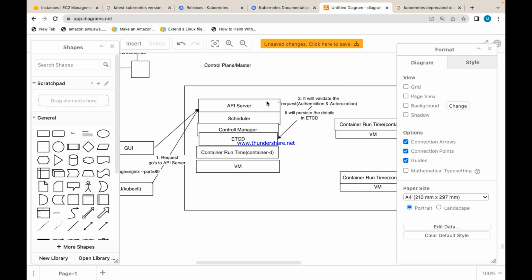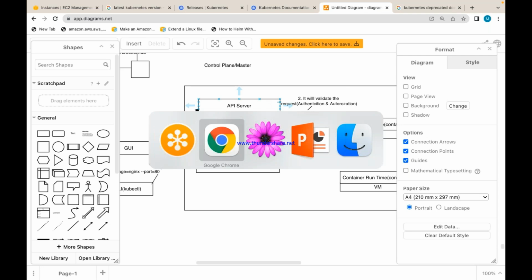Kubernetes will store all this information, like how many pods are scheduled, how many nodes are there in this cluster, how many volumes are there. All this data, the cluster data, the state of the cluster, will be stored in etcd. It's not a repository. It's a kind of a database, a data store.